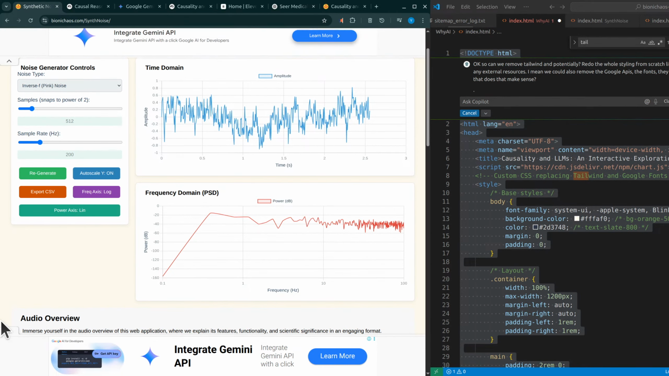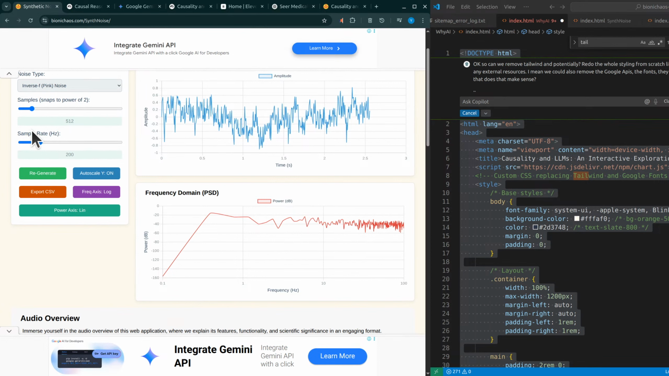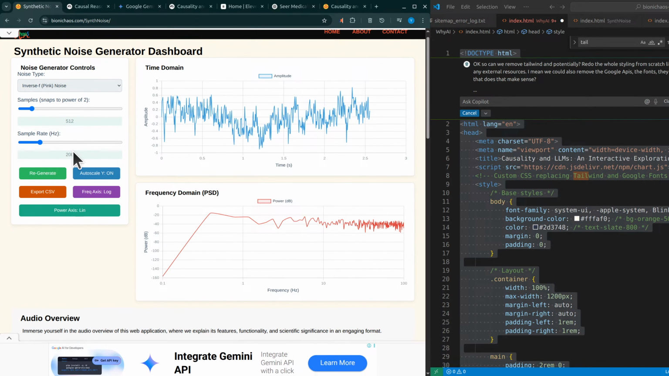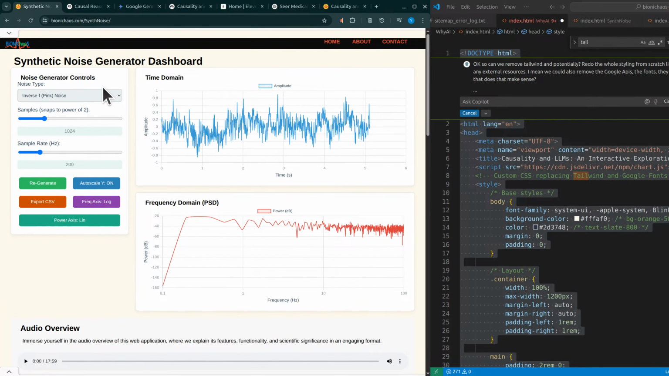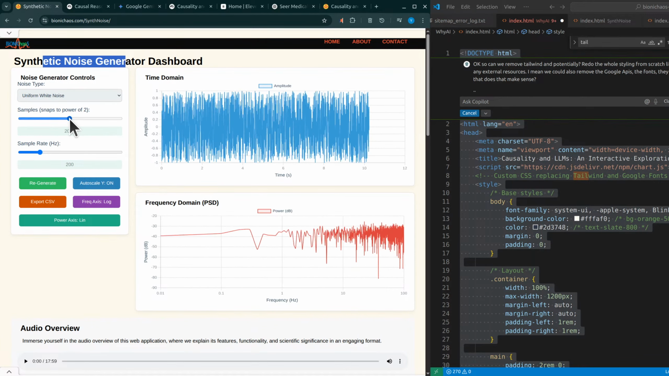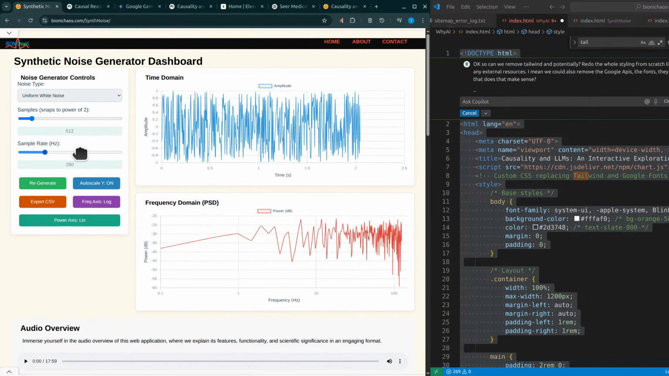Yeah, Gemini Add. Okay, this tool was brought to you by Gemini. Well, literally, it was made by Gemini. But we'll hide the ads for now. Yeah, it's a synthetic noise generator dashboard. Go check it out. You can select your noise type, a number of samples, sampling rate.